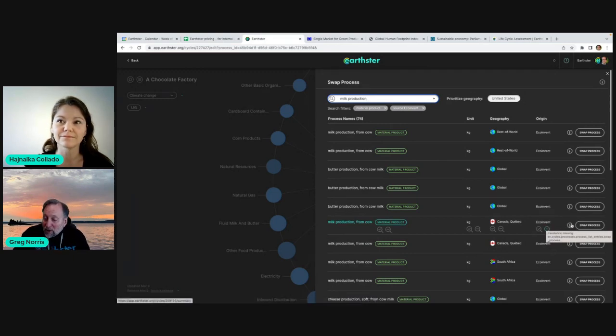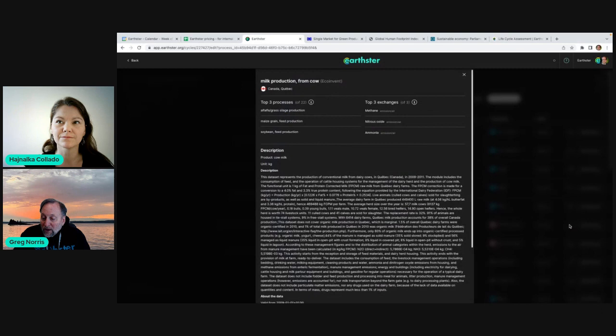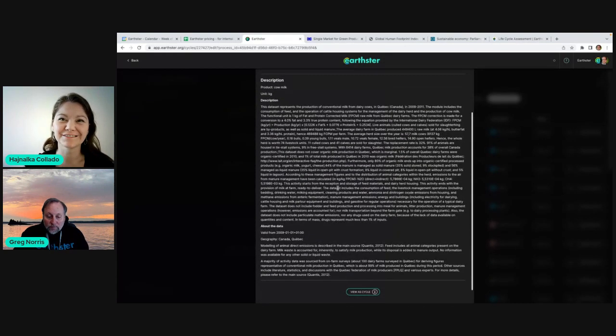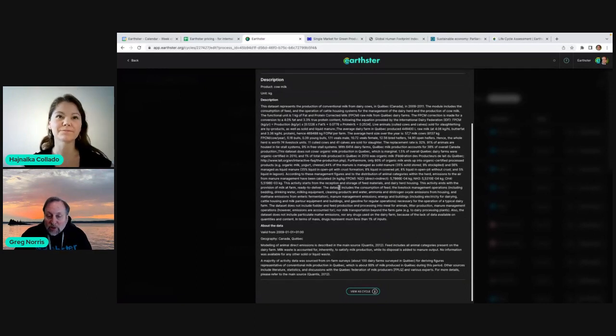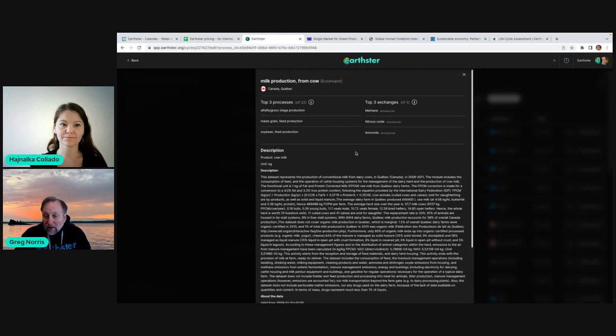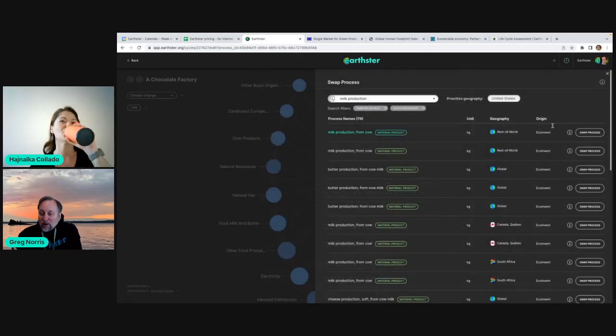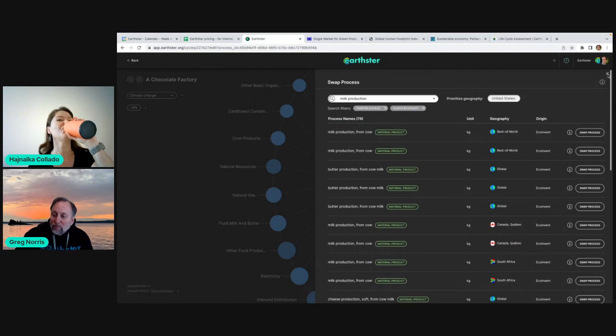Before I do that, though, I might want to read more information about these processes. So, for example, I'll click on this info button for the milk production from cows in Quebec and see what I learn. I learn a lot. So I've got the description of this data set from the EcoInvent database. Where does it come from? When was it produced? What are the assumptions? What's included and not included? And I can also see what the most important flows are, both inputs and flows to nature. That's often a final step before I make a choice to swap in my data.